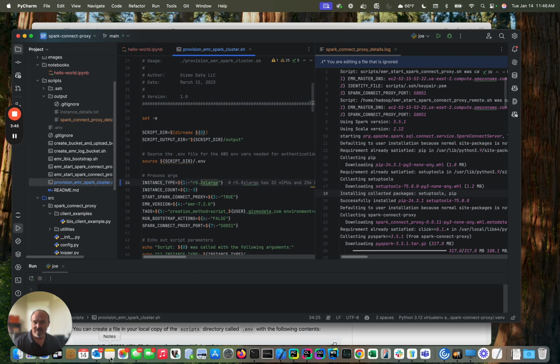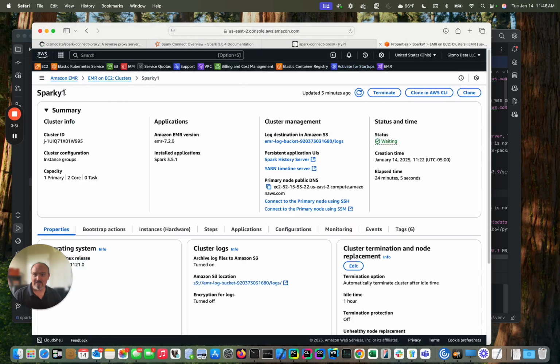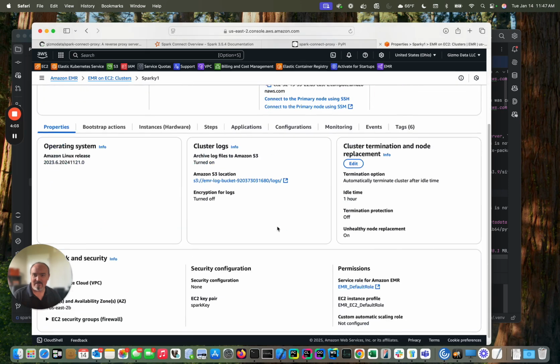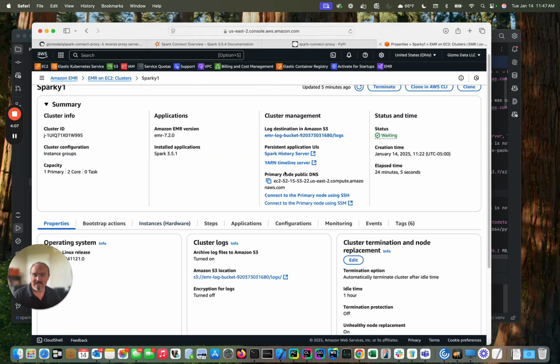If we go to my cluster here, you can see the properties. You can see it's waiting for traffic to get started. And it has in here a DNS entry and so forth to be able to connect to it. So you can see here's the public DNS address.